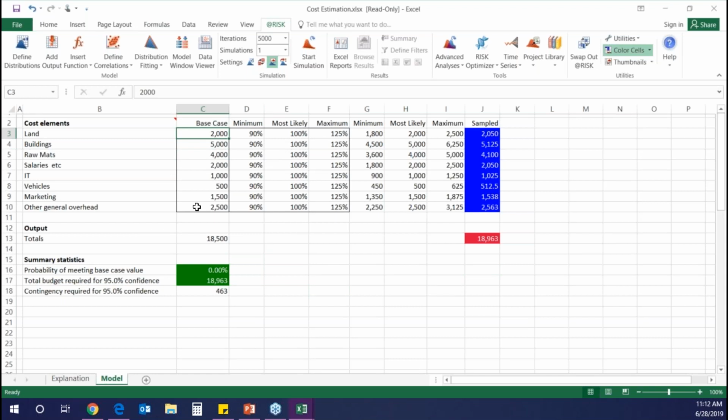And in this cost estimation, we have different cost elements such as land, building, IT, vehicles, marketing, etc. And we've also entered a base case here. And this is what we're used to, right? Having a static model with guesses of costs. And these numbers have been truncated just to make them easier on the eyes, but these are really millions. So we've also summed them up and we have a total here.